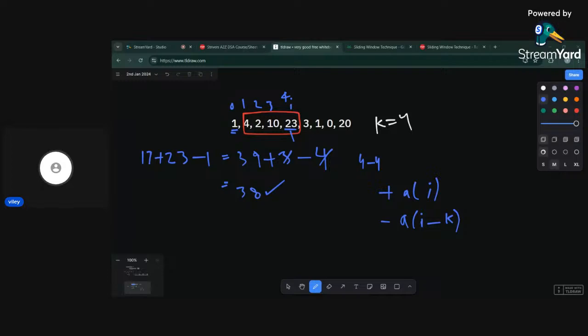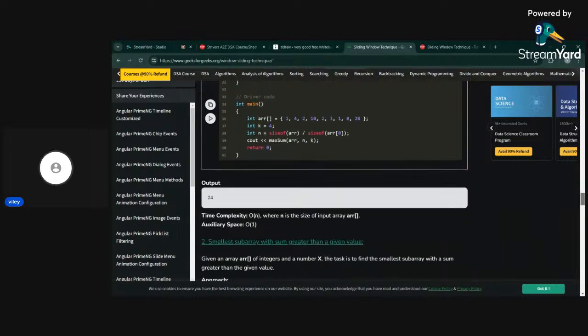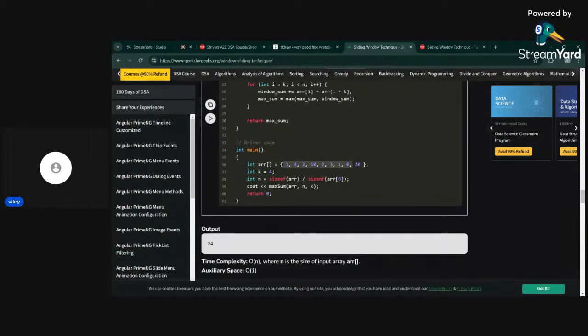So we have this. If we try to run this, I can copy the input from here. Initially the value of n is 9, k is 4, and then I'll enter these values: 1, 4, 2, 10, 2, 3, 1, 0, 20. And the answer is 24, right? So nice. This is the sliding window technique. Pretty nice.